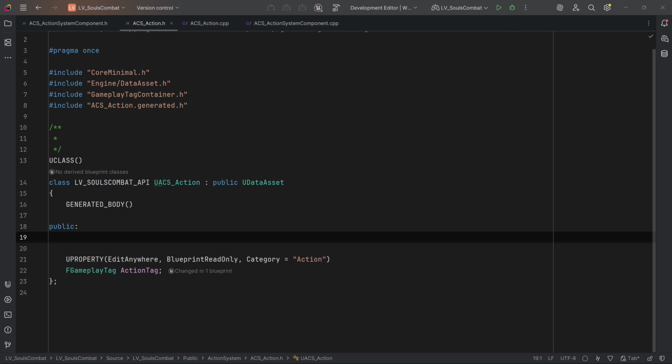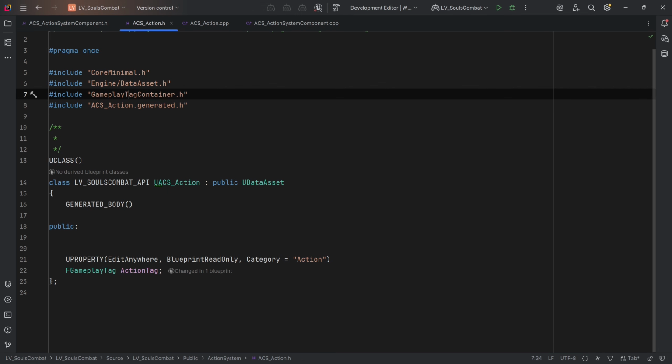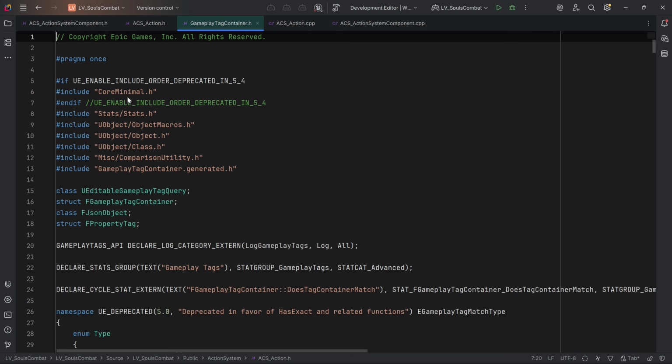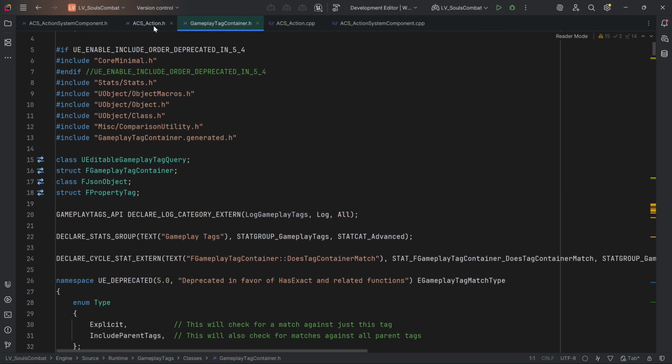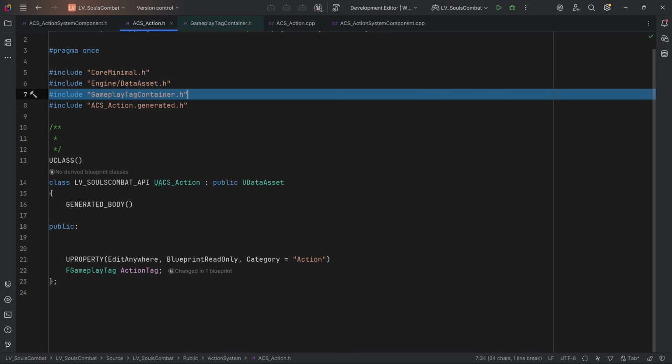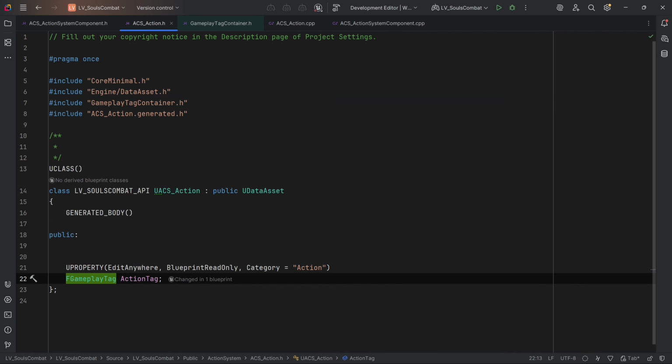If you don't know, hash include is a preprocessor directive that literally copies the contents of the specified file into the current source file where the hash include line is. This happens during the pre-processing stage, before the compiler translates your code into object code. The reason we need to include GameplayTagContainer is because that is where the FGameplayTag struct is defined. Also because we are using the gameplay tag type directly by value.